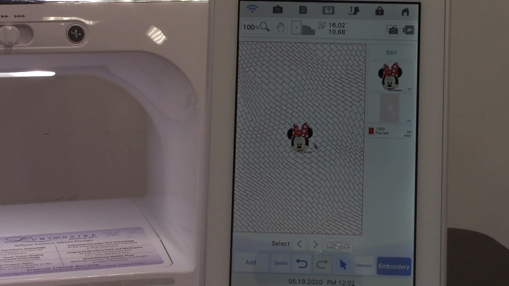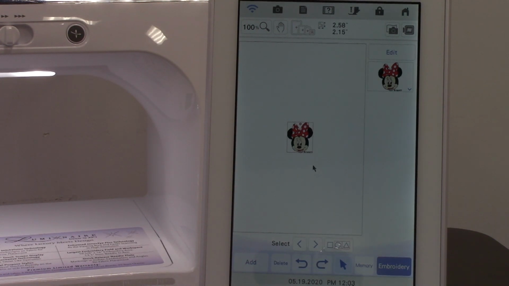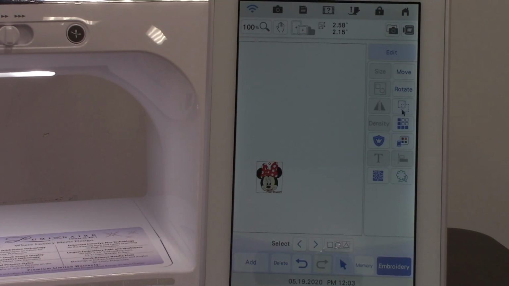The same thing here though. What would happen? How would I do it if I had 2 designs I wanted it around? Let's undo that. So I'm going to have her here. I'm going to go to edit, and I'm going to go copy. I'm going to take one of those and put it up here.